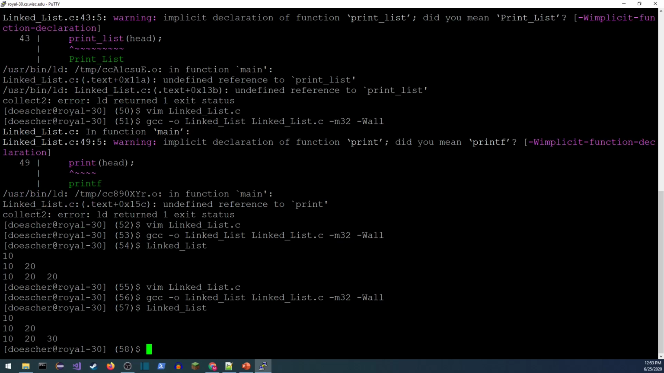So the first time, I've only added just the first element, it prints the 10. Then I use my append function to add a 20. So there's 10 and 20. And then I used append again to add 30. So 10, 20, 30. I want to do a little bit more to make this look like a linked list. So a little decoration.